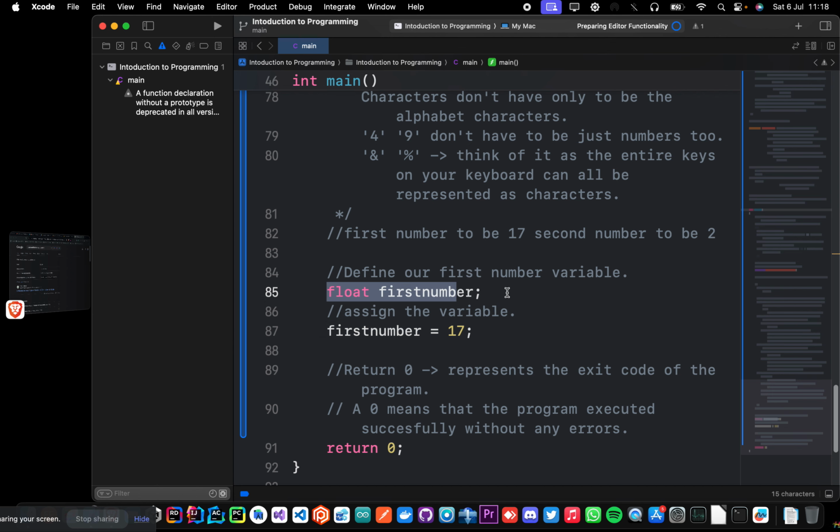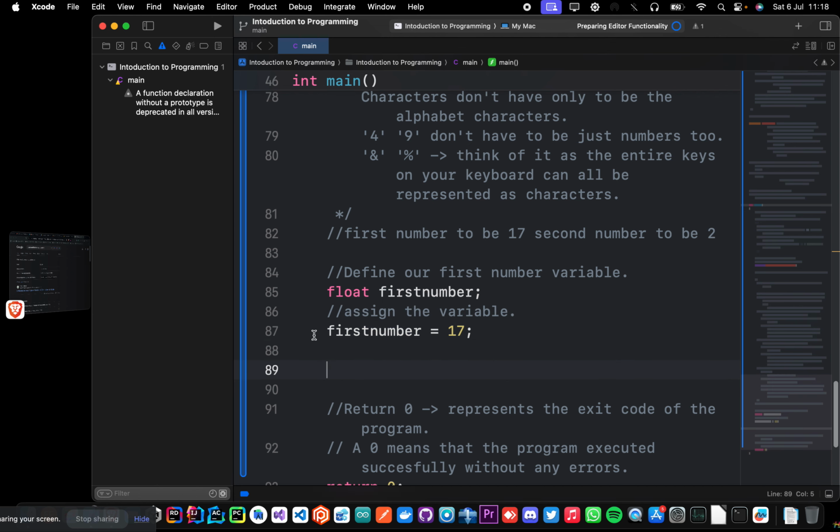But you can do all this on the same line. So for the second number, let me do it on the same line. So float second number is equals to 2. You can see that for the second number, I have done everything on the same line. I have done declaration, define, or declare. It's called declaring our first number. So I have done declaring and assigning on the same line using the equals sign.